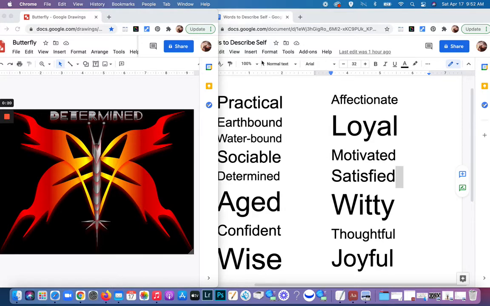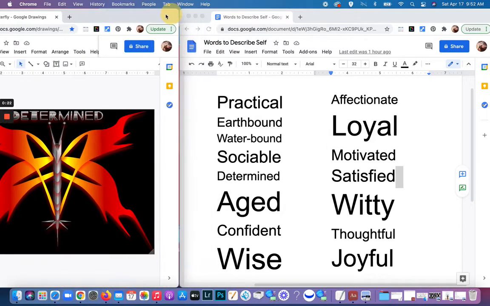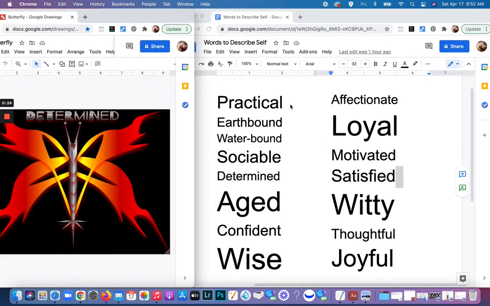And here are some examples of words that you might use to describe yourself: practical, earthbound, waterbound, sociable, determined, aged, confident, wise, affectionate, loyal, motivated, satisfied, witty, thoughtful, and joyful.